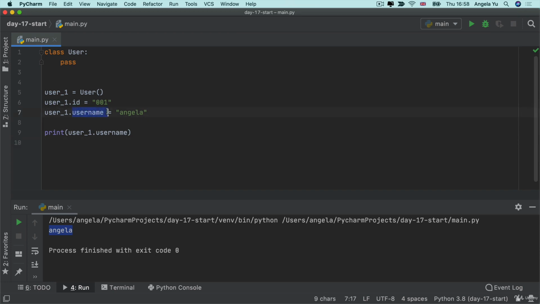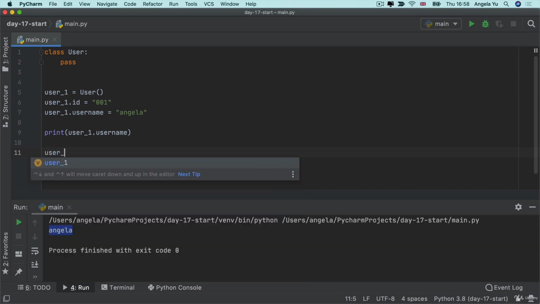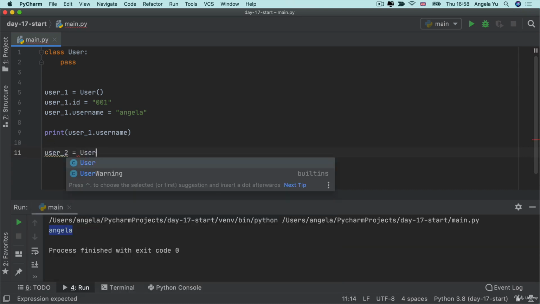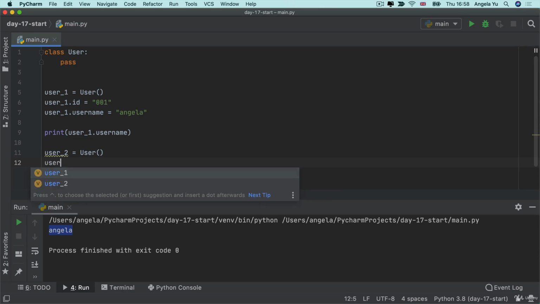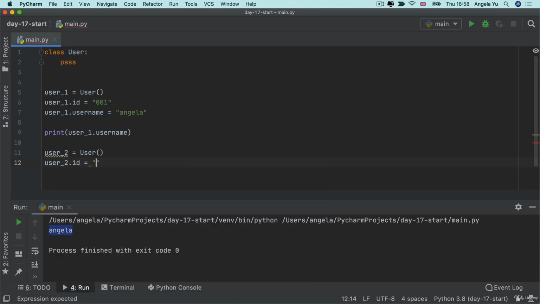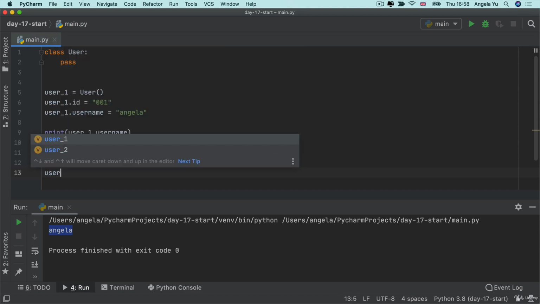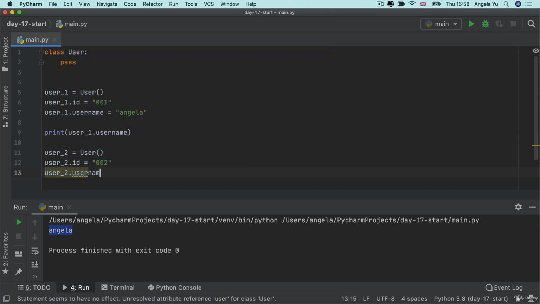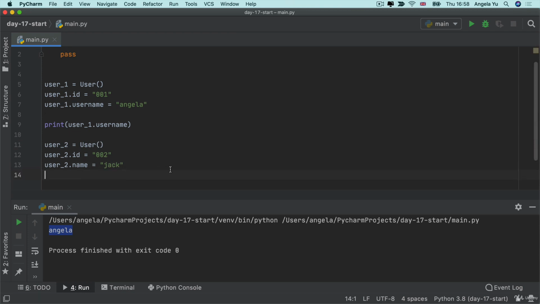If we had lots and lots of attributes like this, and every single time we create a new user, let's say we created user2, and we had to do the same thing, create it from the class, and then say user2.id equals 002, and user2.username equals Jack. And this is a little bit prone to error because it's perfectly valid for me to make a typo or change the name of an attribute where I end up with something like this. So is there a way of making this simpler?